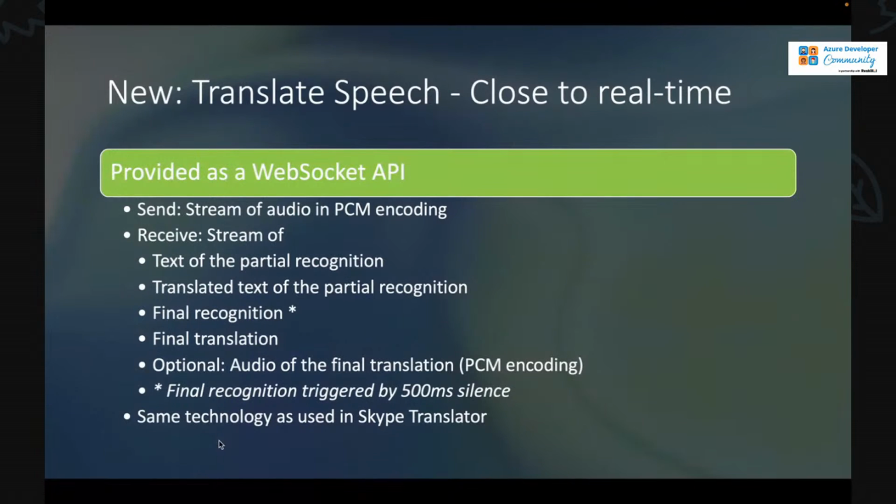So the new translate speech is actually very close to real time, which means that it is not just provided as a REST API. You can even interact with it using the WebSocket API. So you can send a stream of audio in PCM encoding, and you will receive a stream of partial recognition, translated text, final recognition, and final translation. And the final recognition is actually triggered by around 500 milliseconds of silence. This is the same technology which is used by your Skype Translator as well.